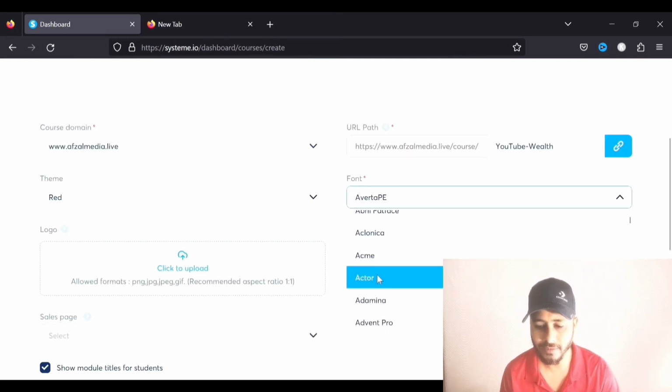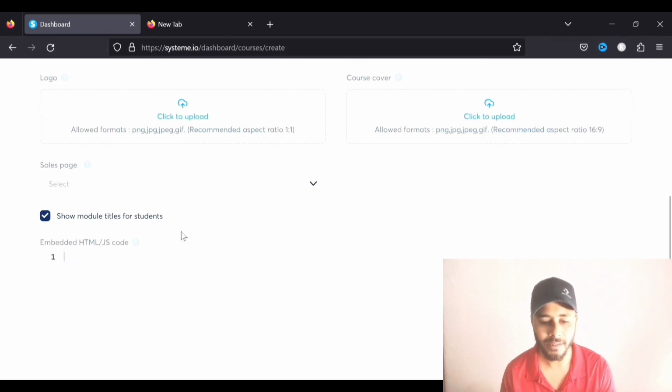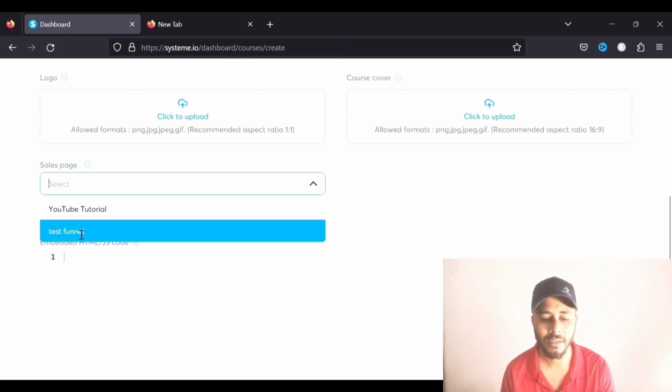And then from here you can select any default font if you want. So let's select this font for now, and you can upload 2 different images. As you can see, one will be your logo and second will be your course cover. And then from here you can select the sales page from where your leads will purchase the course and will be redirected to your course.